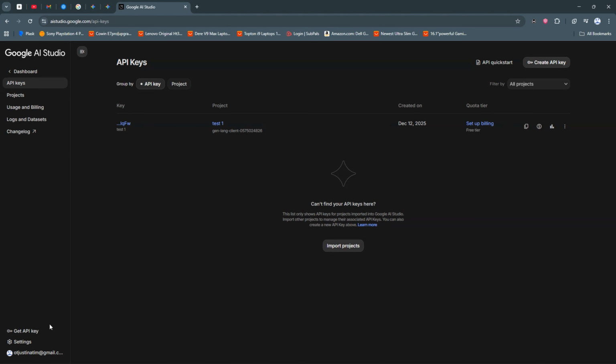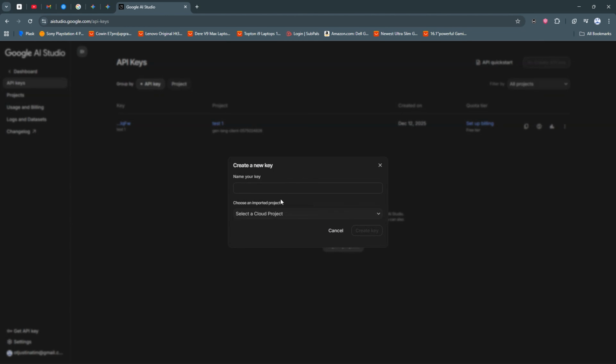Now, to create a new key, go to the upper right corner and click on Create API Key. A small window will pop up, and here you can enter any name you want for your new key. I'm going to name this one Test 1, but you can choose whatever works best for your project or workflow.